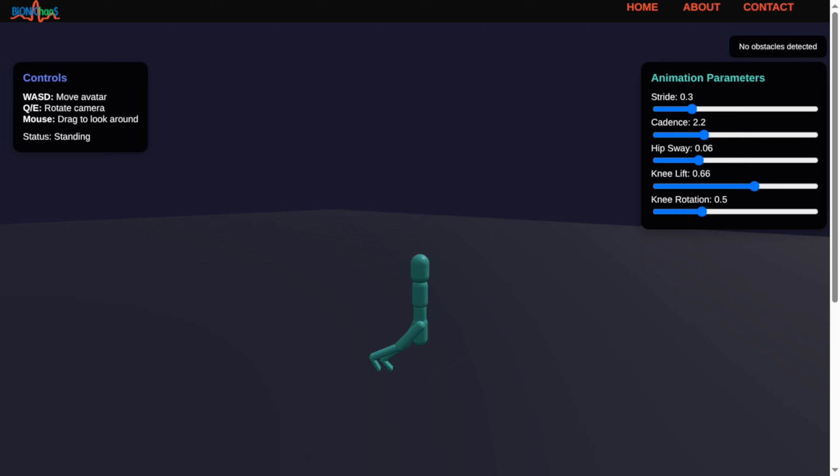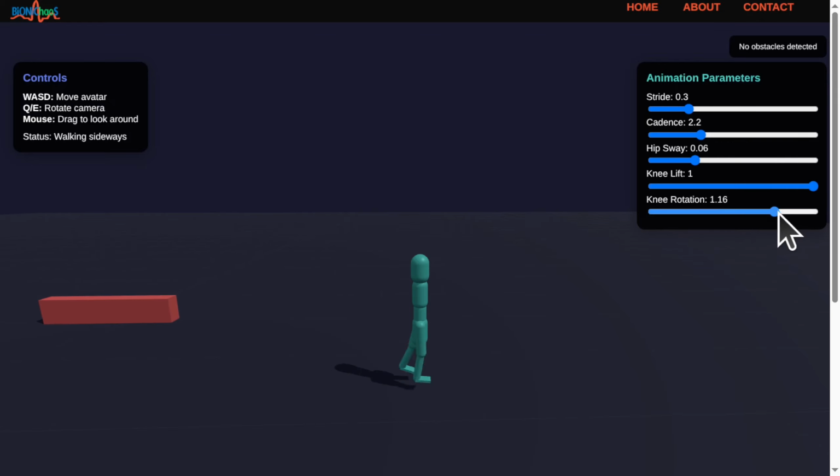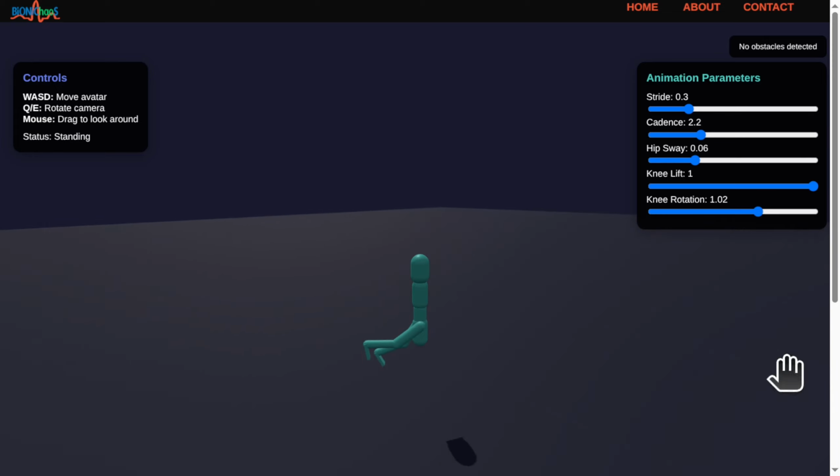The code has been updated to fix the knee lift calculations. Now, the knee lift properly affects the upper leg's forward rotation, rotation.x, during the swing phase, ensuring the knee moves naturally upward. The code has been updated to fix the knee lift calculations.